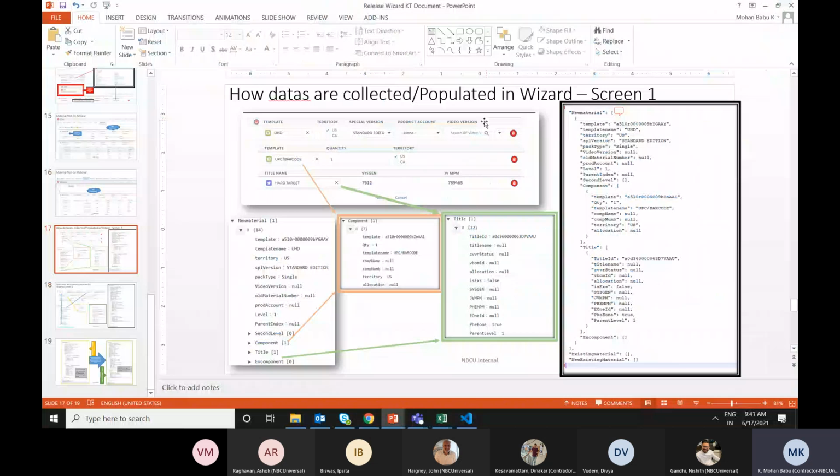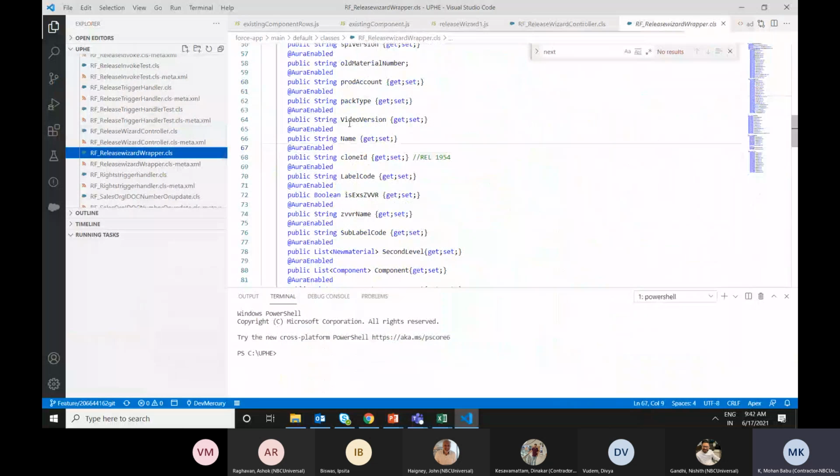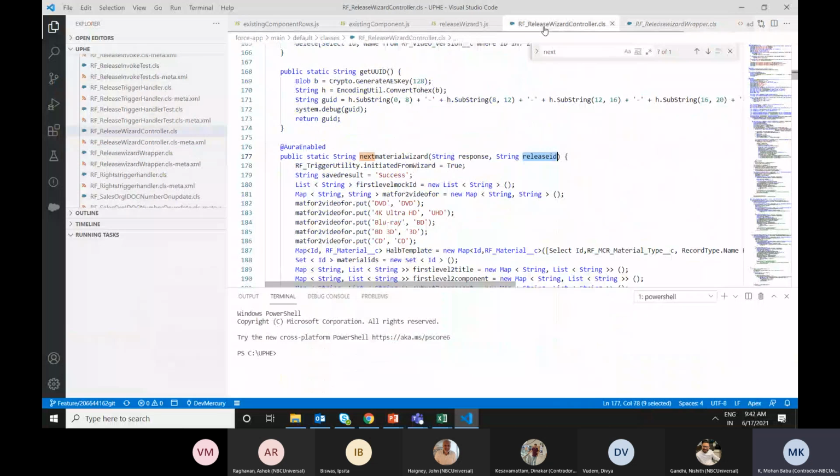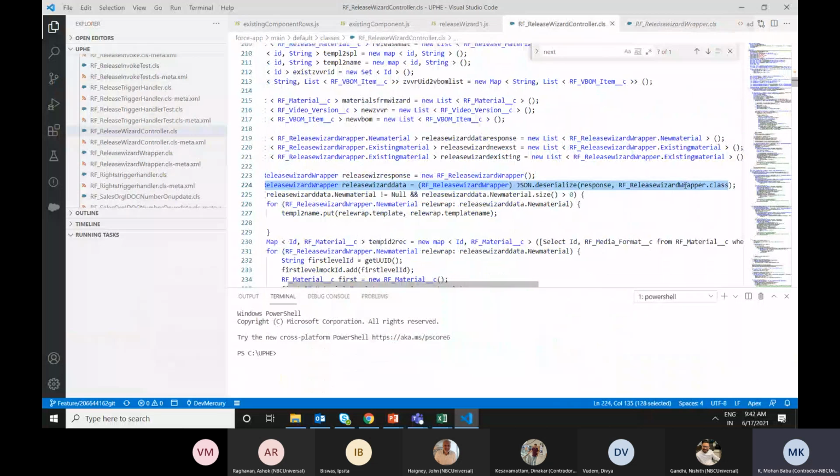Okay, and we have the wrapper class. This is a wrapper class. The details collected in the wizard have to be properly handled in the Apex class as well, so we have created a wrapper class. So during click on next, we are deserializing the response with the wrapper class. Okay.